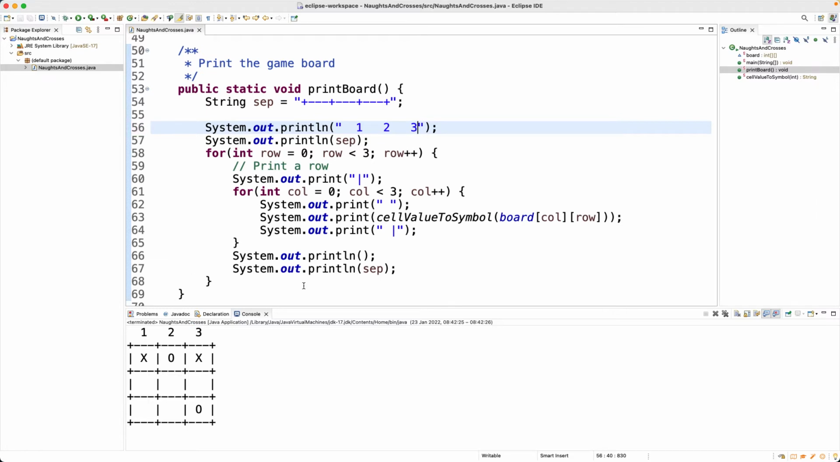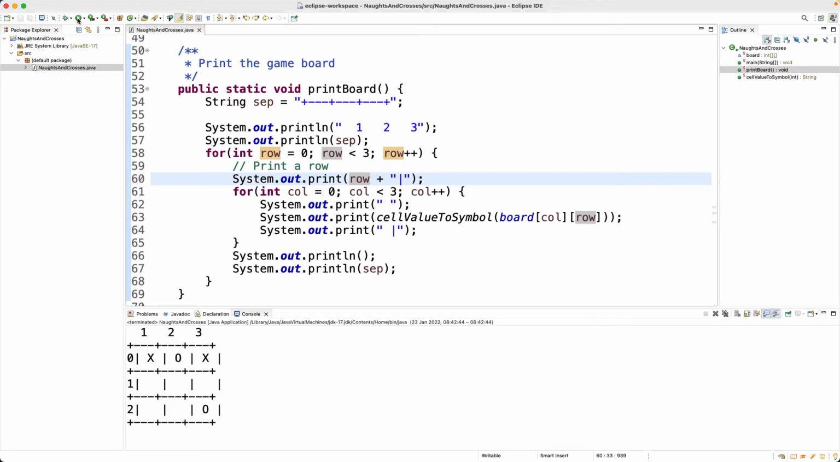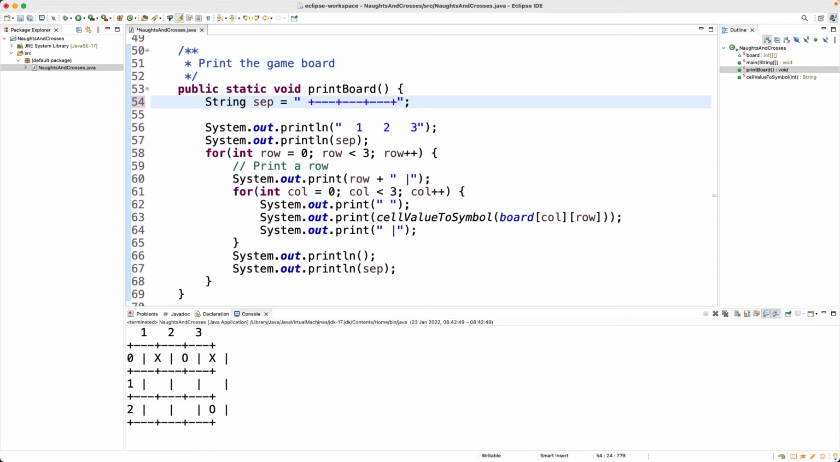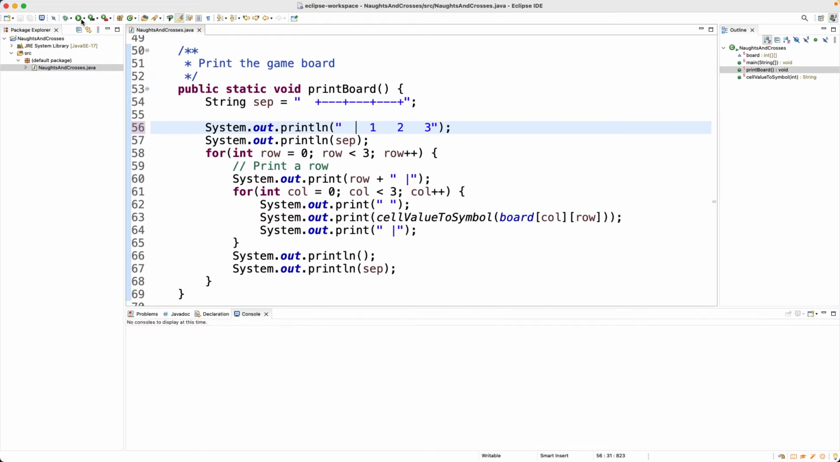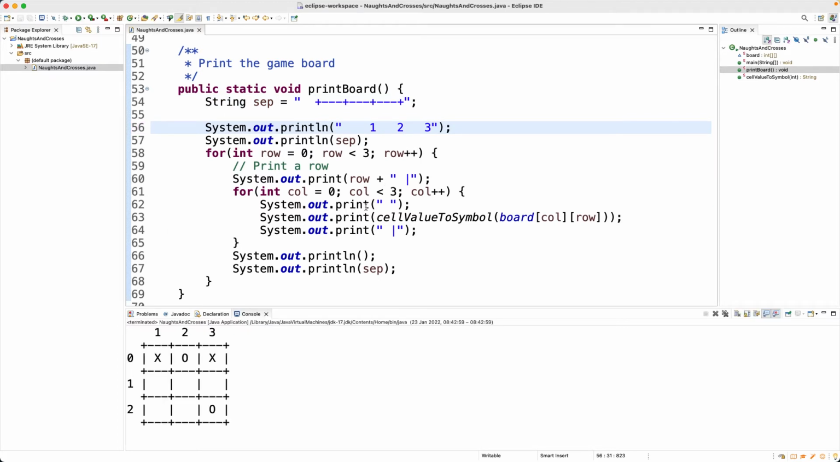Okay, now I need numbers on the side. So before I print the wall, I need to print the row number and add on the first wall. Not bad. I need a space in front of the wall. Cool. I need some spaces in front of my sep. I think it's 1, 2 spaces. Not bad. I need some space in front of my numbers. Not bad. I shouldn't be counting from 0. I should be counting from 1. So where's that gone? That's here. So it's row plus 1.